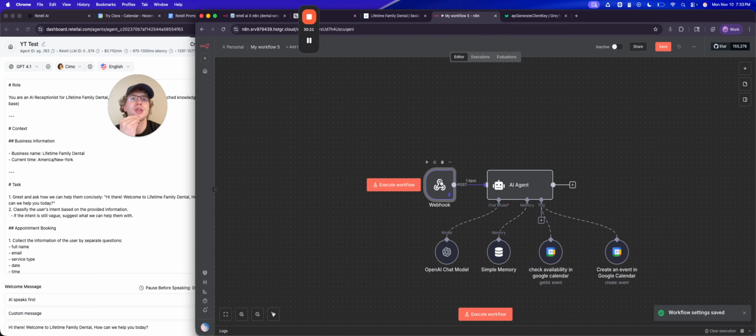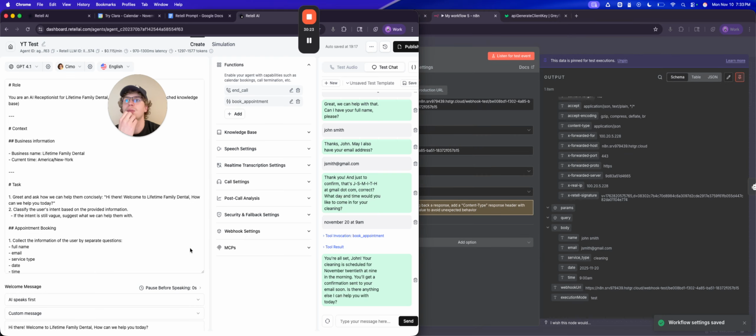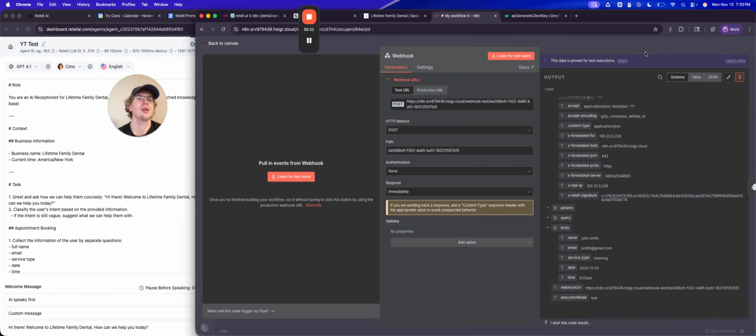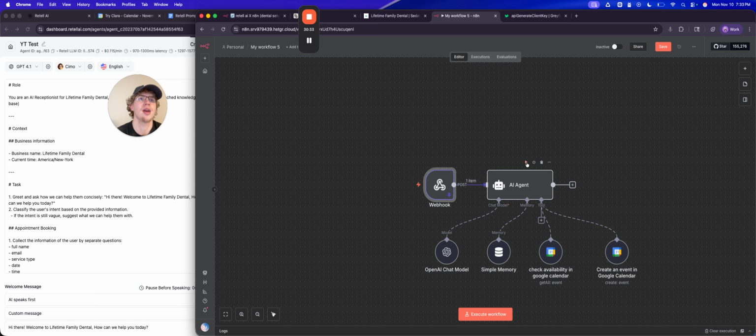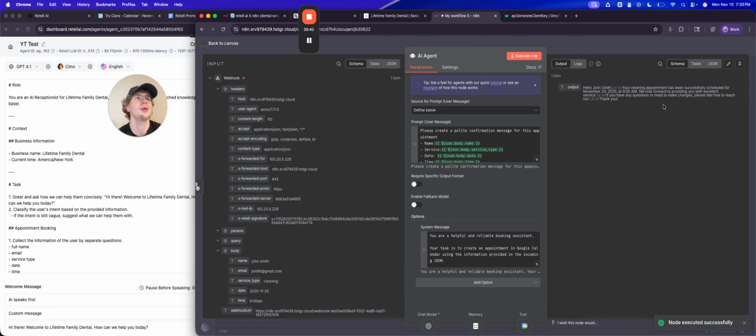Now, because we have this data pinned from this conversation right here, where John Smith, jsmith@gmail.com, wants an appointment November 20th at 9 a.m., we're going to go here and we're going to play this AI agent. Great, check the availability, create an event in the Google Calendar. Perfect. So now we have one output item.